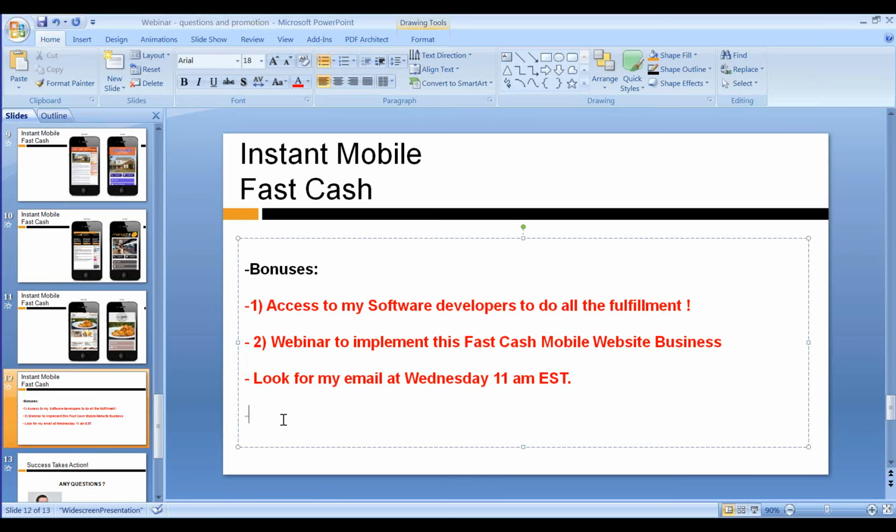Either now you can decide, I do it by myself, do the fulfillment, but you should not do it eventually. You should outsource creating those mobile websites. And you can use my software developments to do that, and that's my bonus. I know there are other bonuses around from others, but the only thing that I care about is that you get successful in your business.